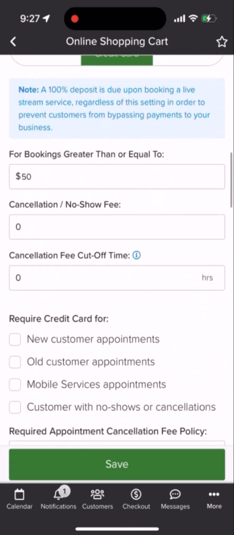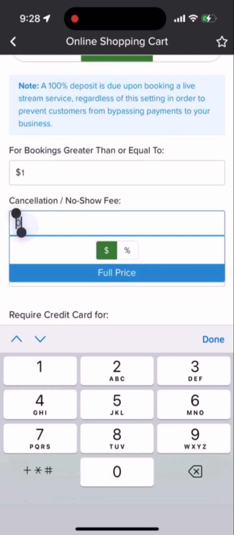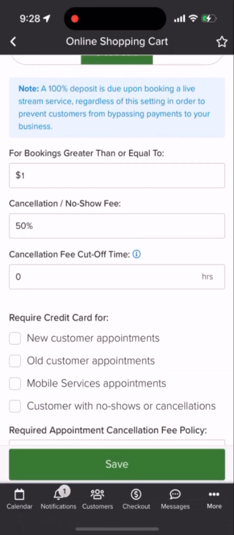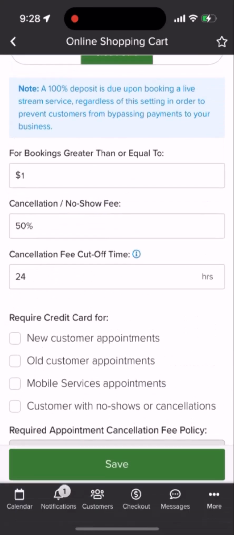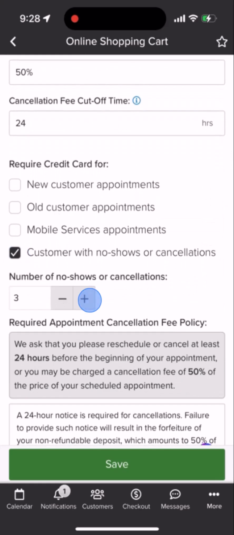The same can be selected for credit card capture. You could require a value amount for services to prompt the feature, and set a no-show fee for a flat dollar amount or percentage. You will also be prompted to set a cutoff time frame for giving notice for cancellations without incurring a fee. Lastly, you will see the same fields for customer requirement. This can be done for both appointments and classes.